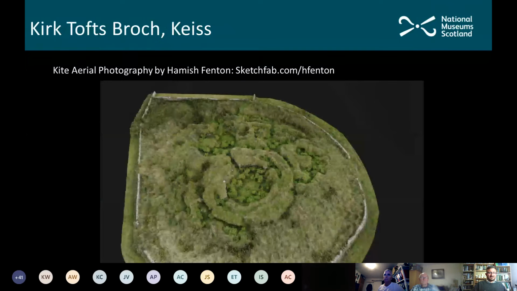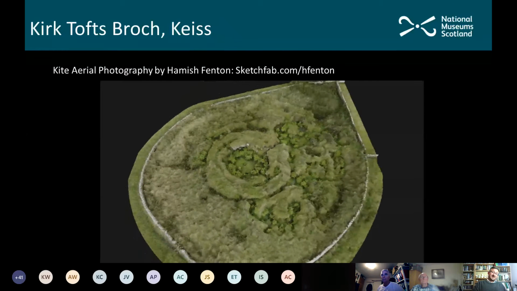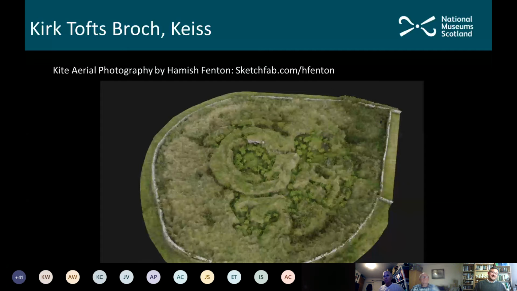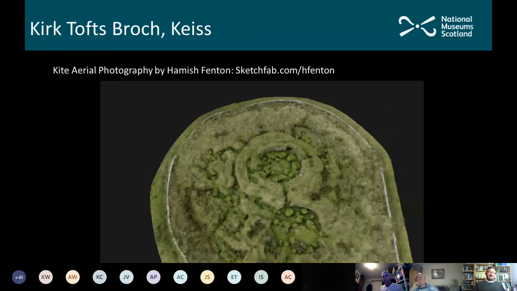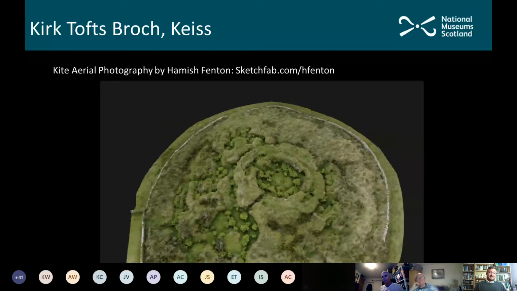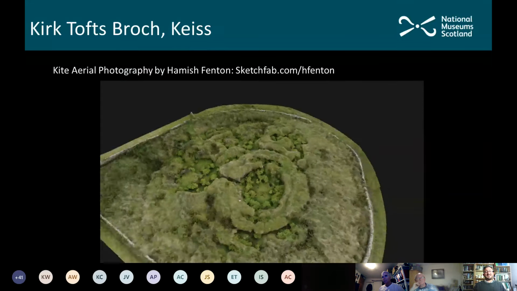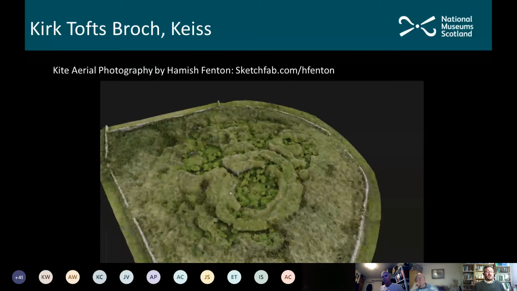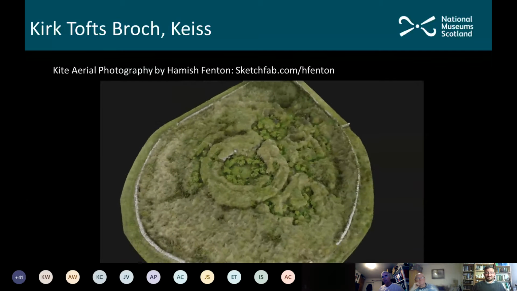I particularly like this one of Kirkstone Broch in Caithness. You can really appreciate the broch with its surrounding extramural settlement, which you can't appreciate in any way from the ground because of the undergrowth. So I think, have a look at these. There's a vast number of these models online, and many of them haven't received the views which they probably should have.